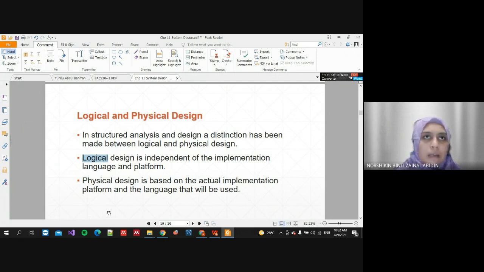For example, the staff intranet. The logic of the system is, first, we need to do the authentication process, where we need to key in our staff ID and username. Okay, and then after we log into the system, we can do this and do this.